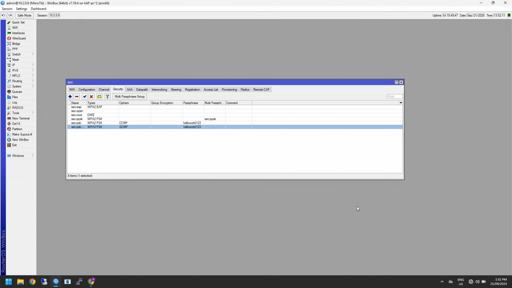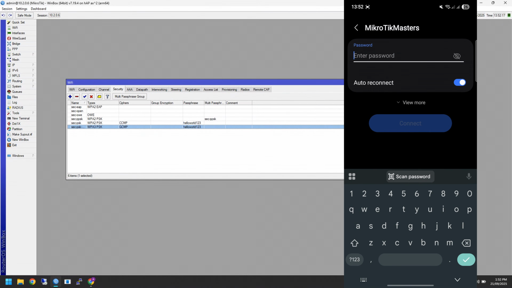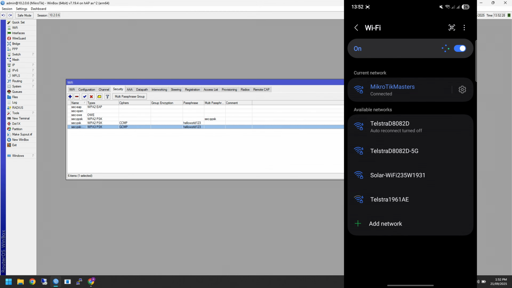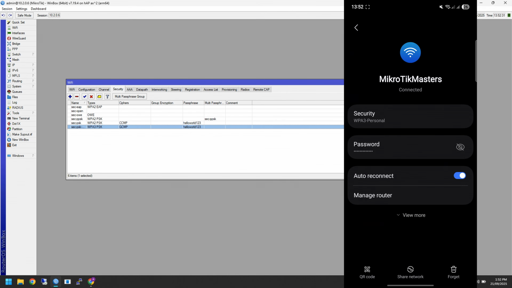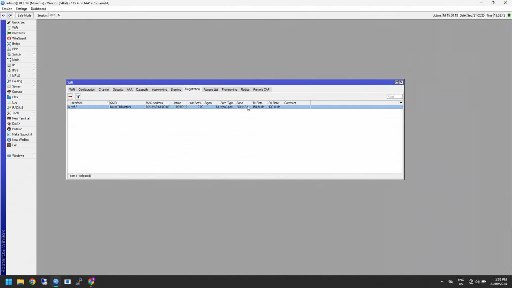So if I jump onto my phone, as you can see, this is a modern device, so it's got an AX Wi-Fi 6 device in it. So when I go hello world 1 2 3 and connect, there we go, connected. Click on that, you can see there it's got WPA personal, and if I go back onto registration, there's me connected there, and that's the WPA3 PSK that I'm using there. As you can see, my band is AX.